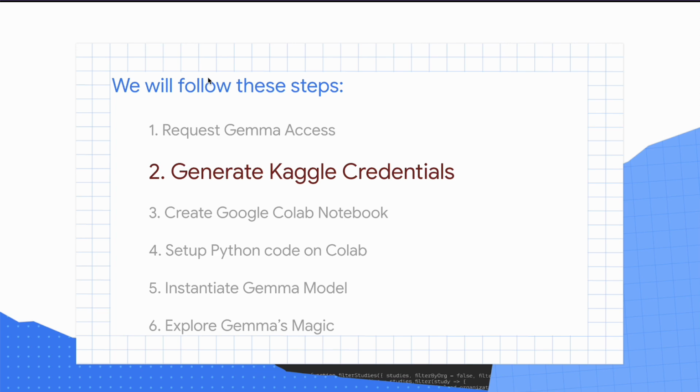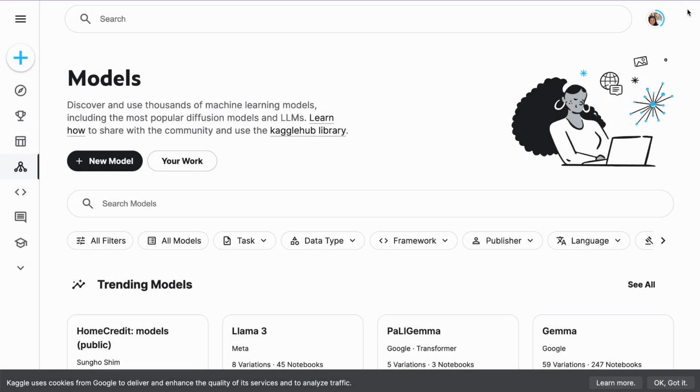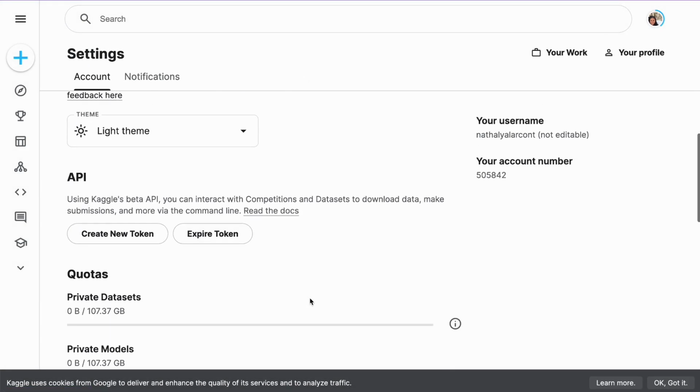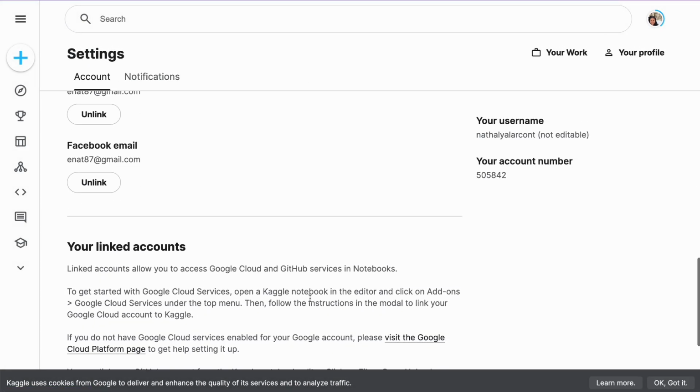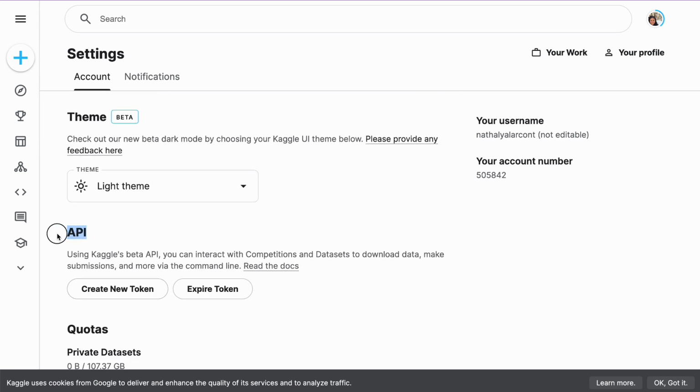Step 2. Generate Kaggle API credentials. Now, we need to generate our API credentials from Kaggle. To do so, go to your settings page and click the Create New Token option. A file will be generated with your credentials.